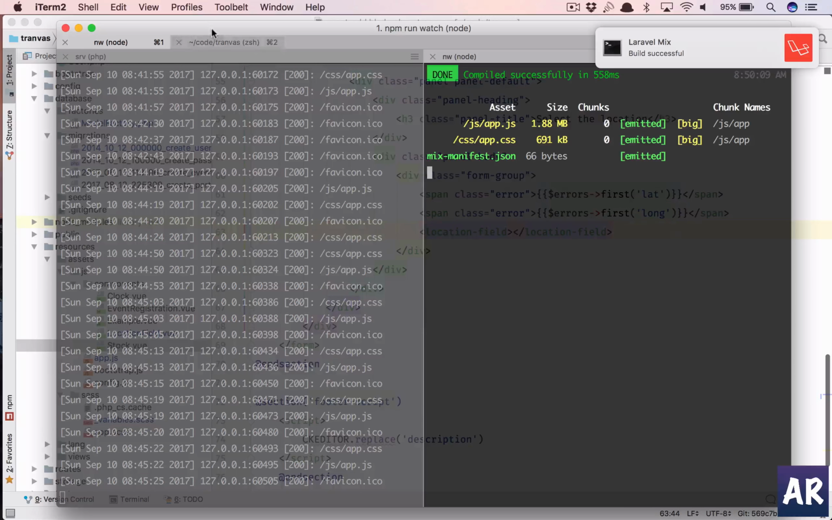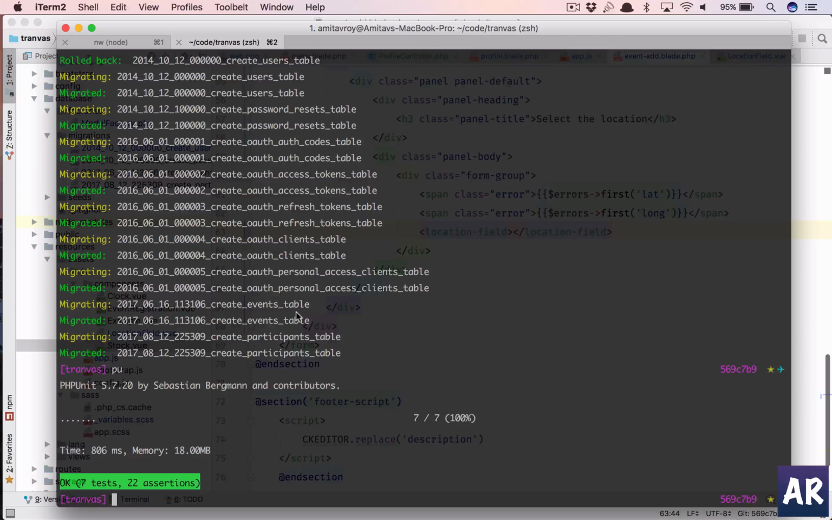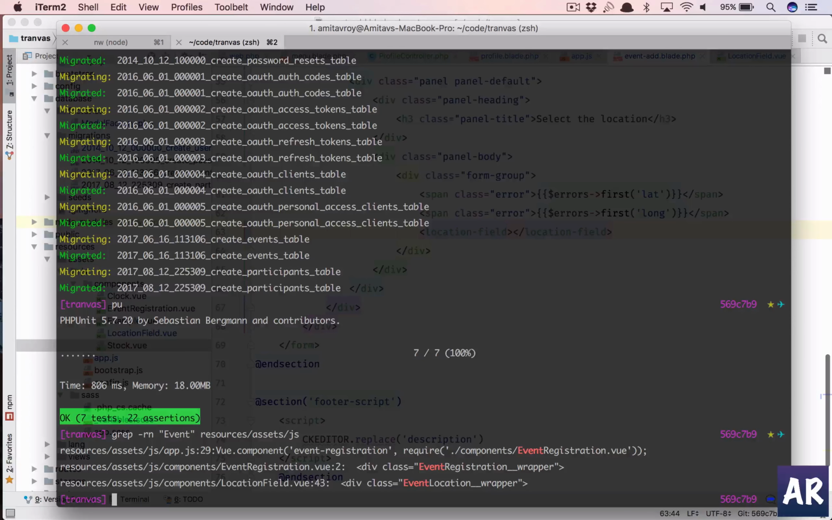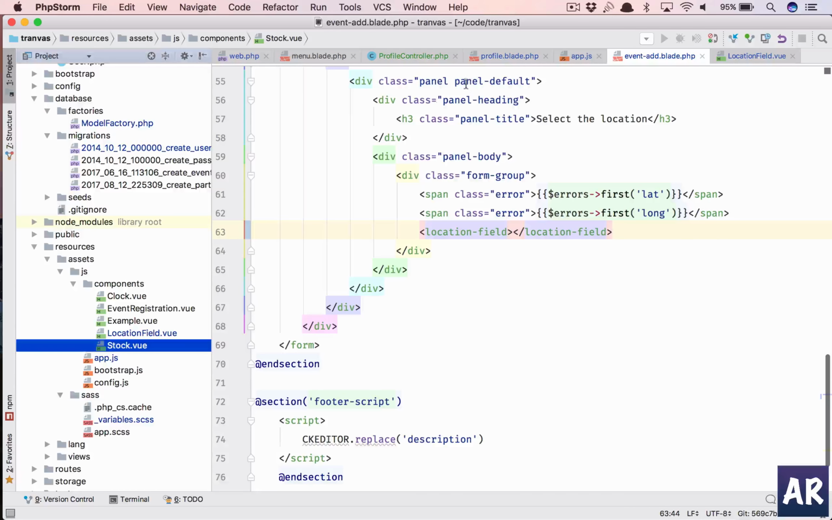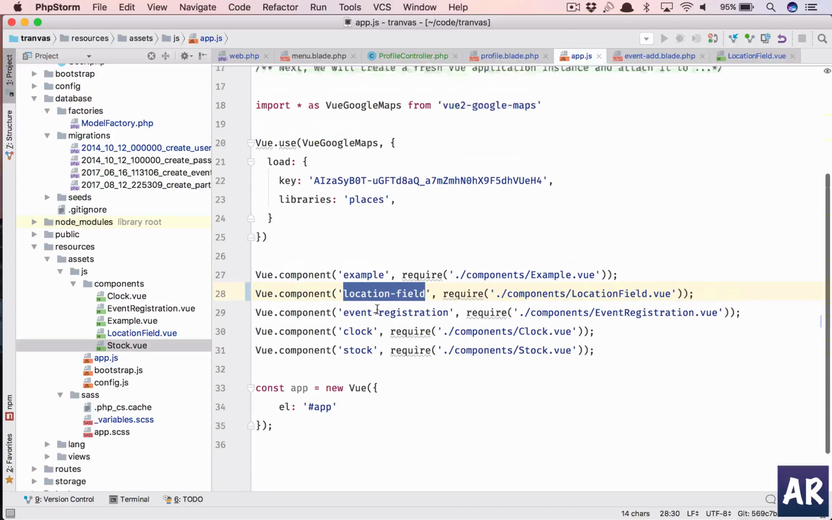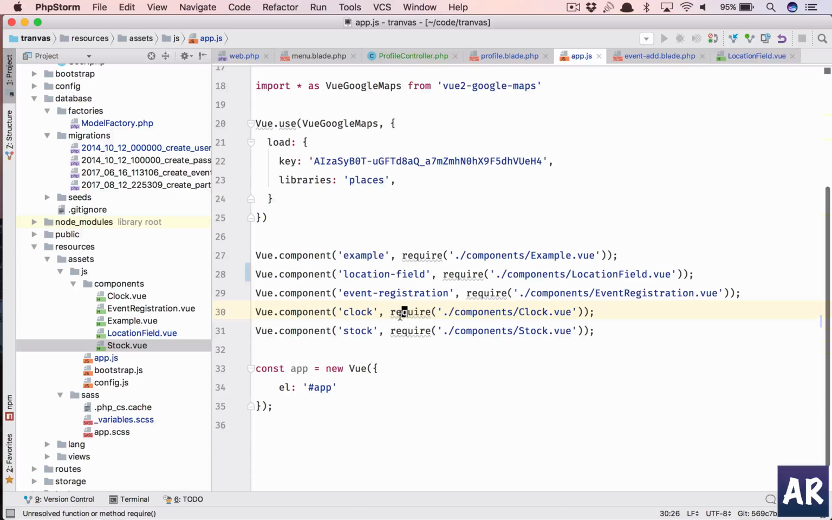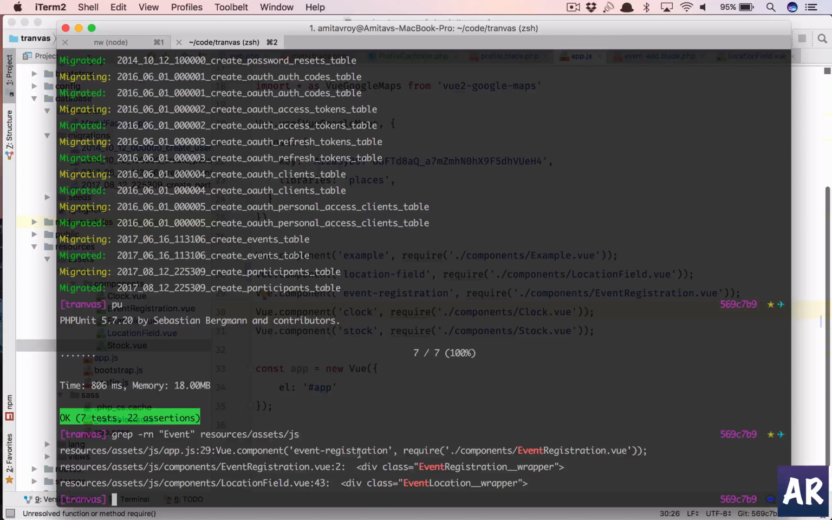Yeah, quickly see if we are using, how is it, grep -rn event inside resources assets.js. So event registration was used inside app.js, right? But I think we changed it, isn't it? Let's see. Okay, that's event registration, not the location.